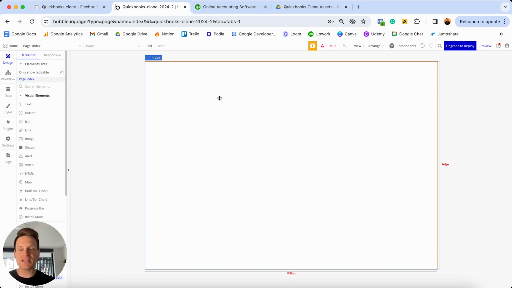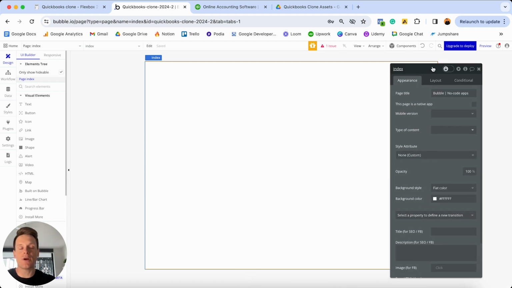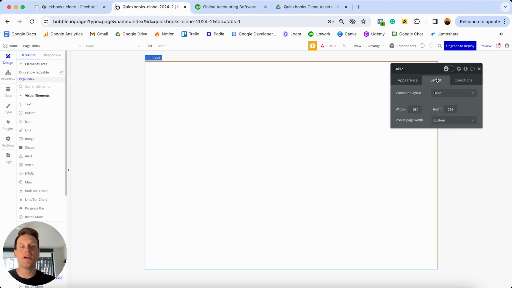Now, the very first thing you'll need to do whenever you have any blank page inside of Bubble is just double click on this page, and this is going to open up your property editor. So inside of Bubble, if you ever want to make changes to anything on your page, you'll do that within this little menu here. And you can drag this around the page wherever you would like. Now, the first thing we need to do on this index page is actually open up our layout tab here because we need to give this page a container layout.